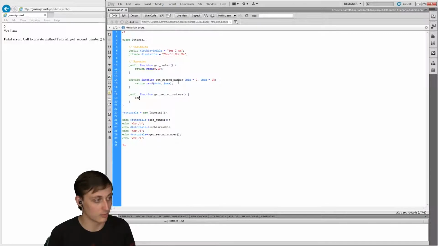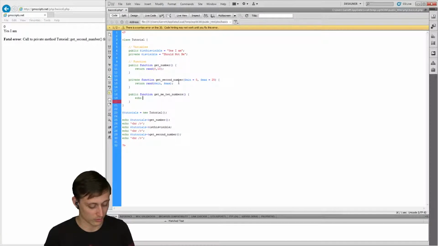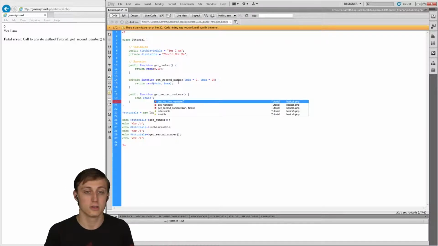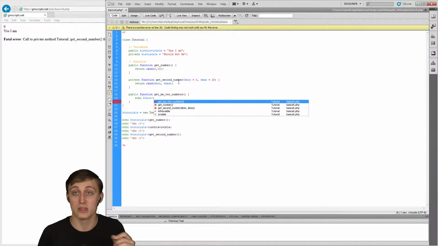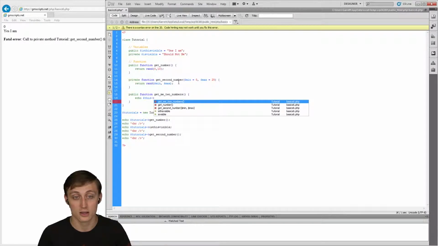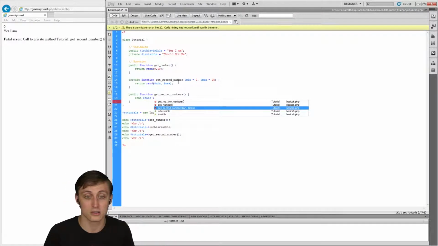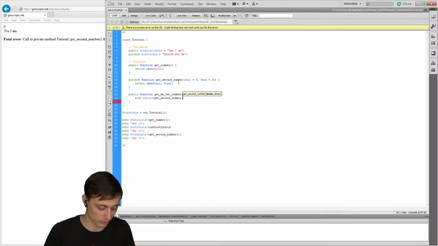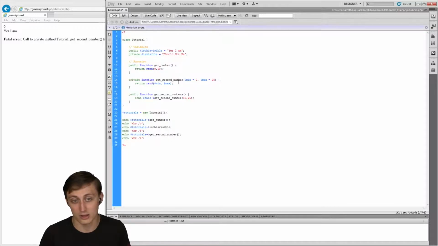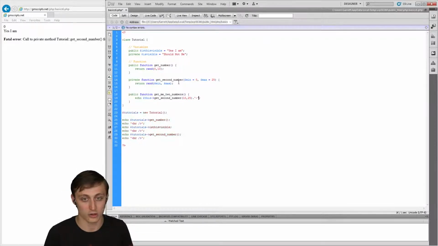Now, how am I going to do that? I'm going to go echo. I'm going to go this. So it's going to be itself. Arrow key. Now, I'm calling from within it, so now I have more options than I did whenever I was calling from outside. And we're going to call get second number here. We're just going to go, what I'm doing, minimum of 10, maximum 25. And I said it has 2 numbers, so I need to go and set another number here.